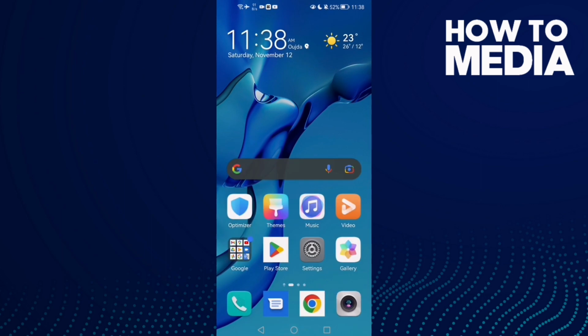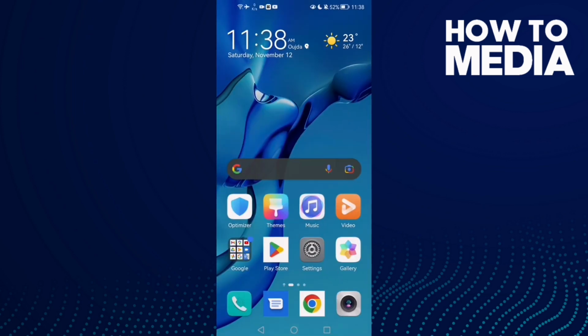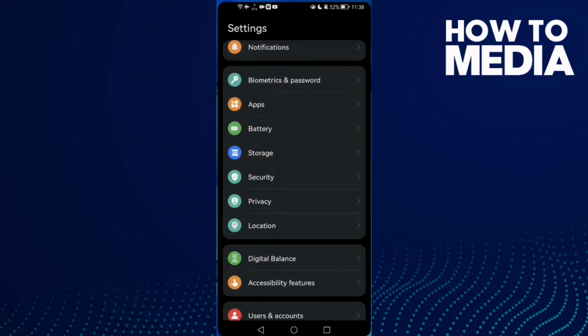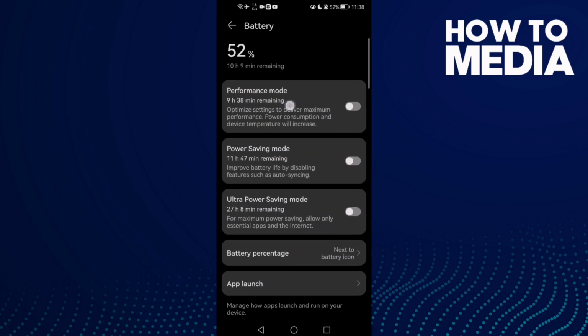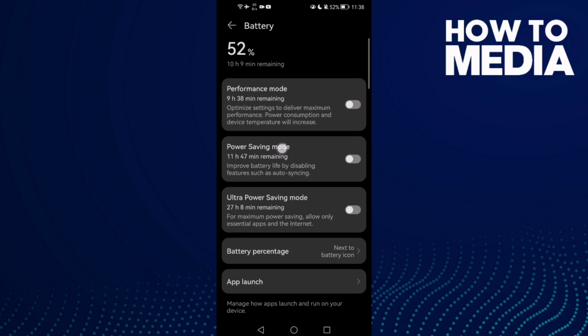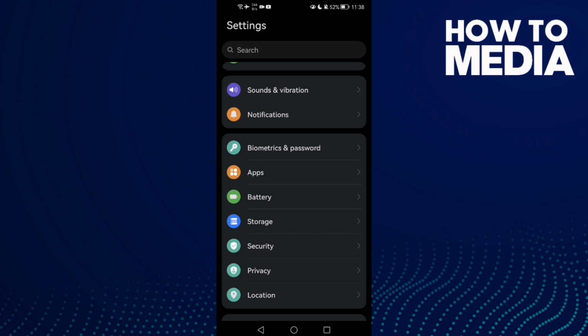And after that go to Play Store and type here Snapchat, and if you find any update, just update your Snapchat. And then just go to settings and go to battery and enable performance mode, or you can just disable power saving mode and restart your phone and try again, and your problem must be fixed.